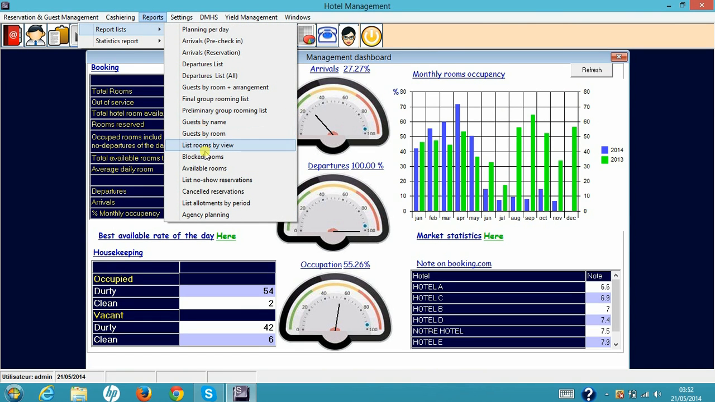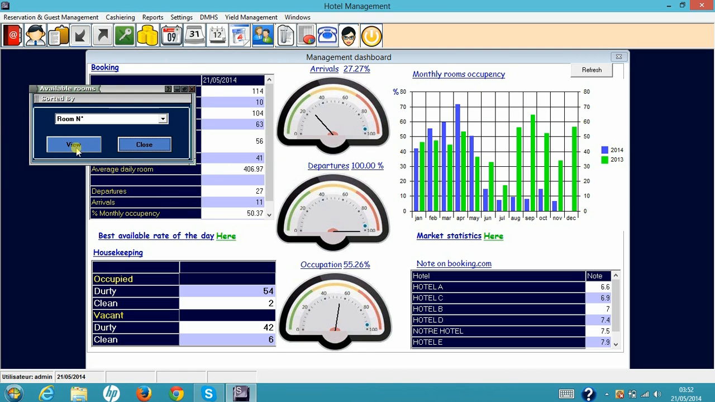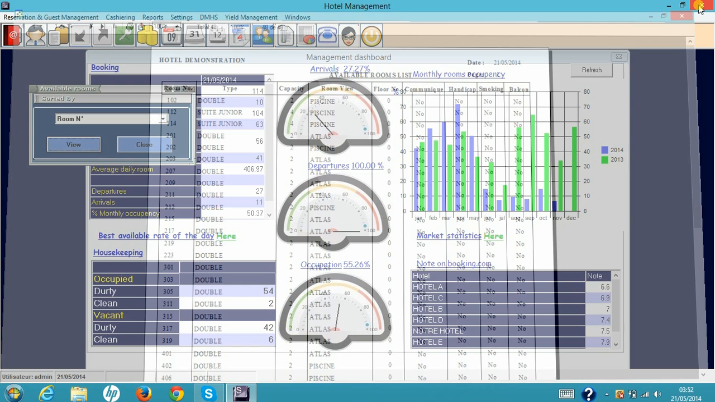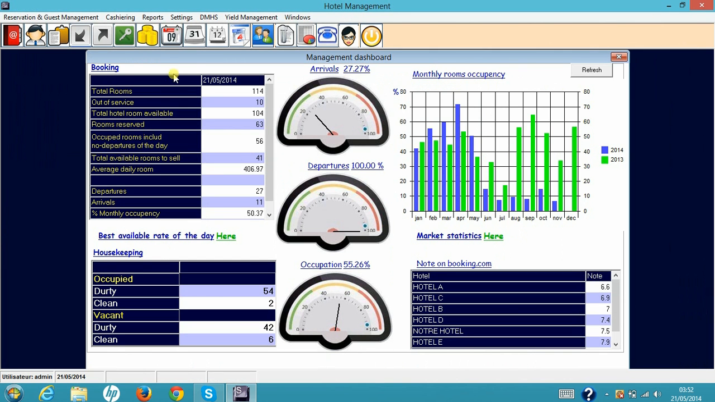This is the available rooms by view, and you have all the available rooms. If somebody comes and wants a room, this is all the available rooms, and we can begin with which room we want to give him here. This is all the available rooms.